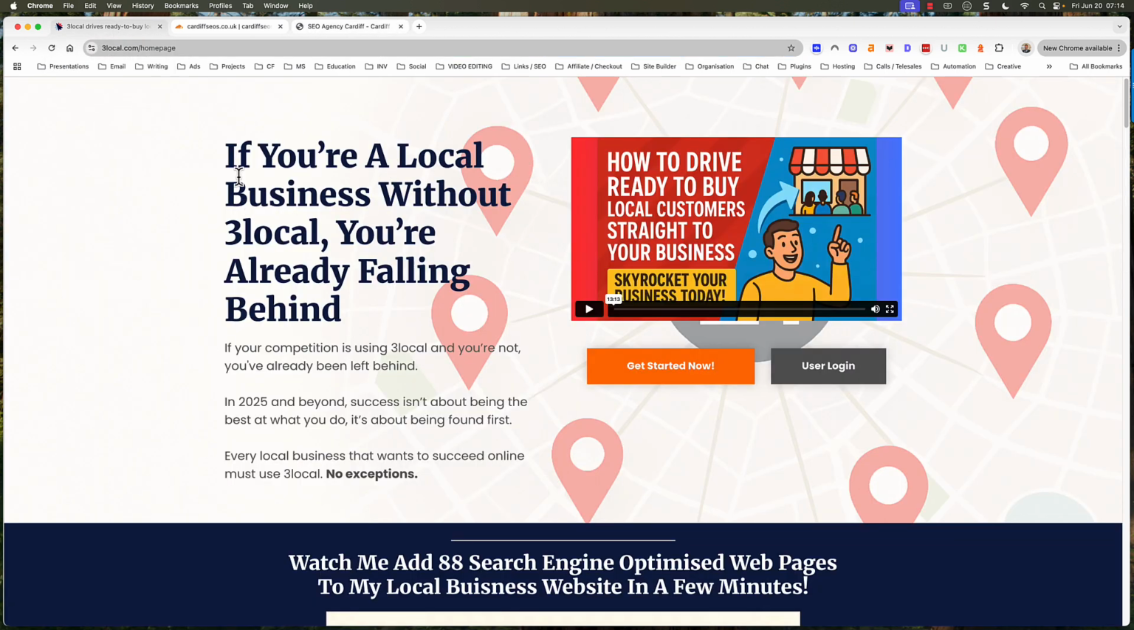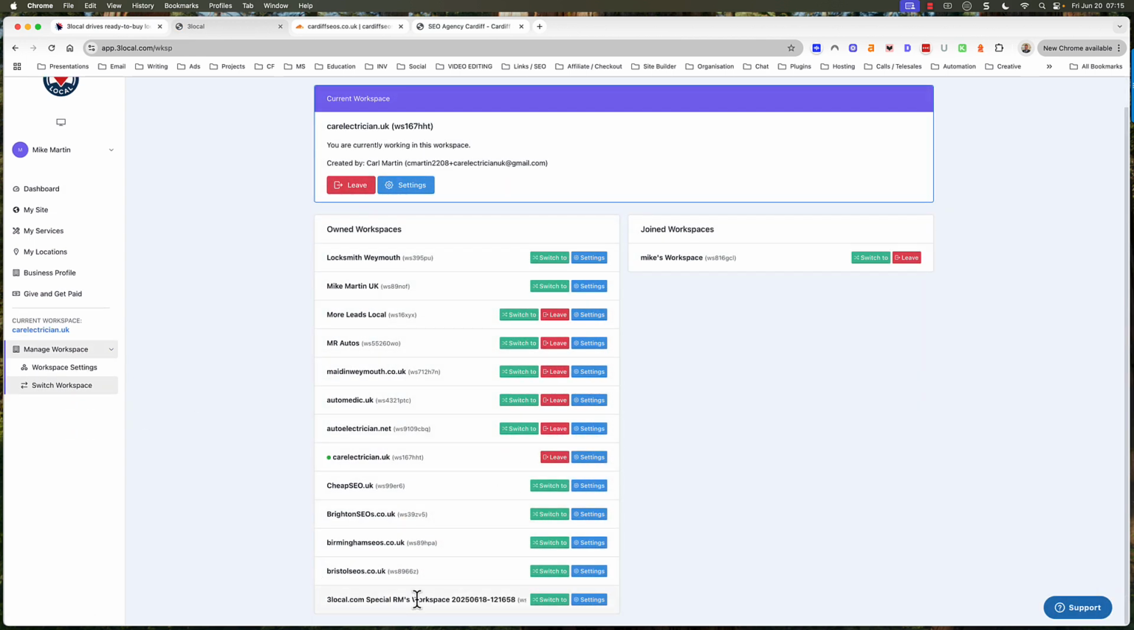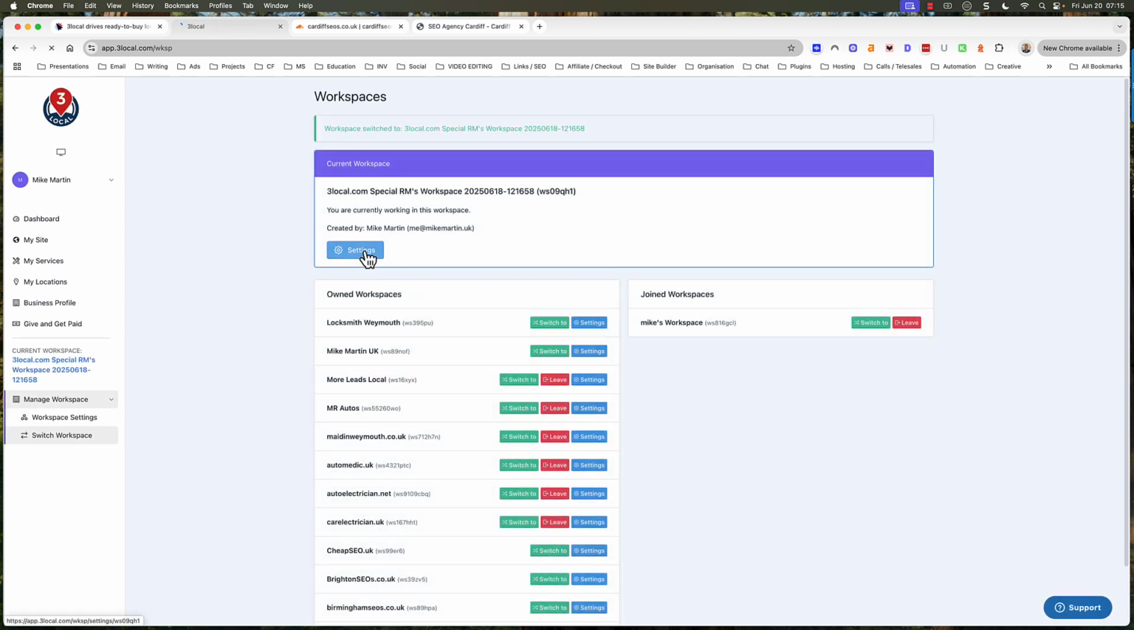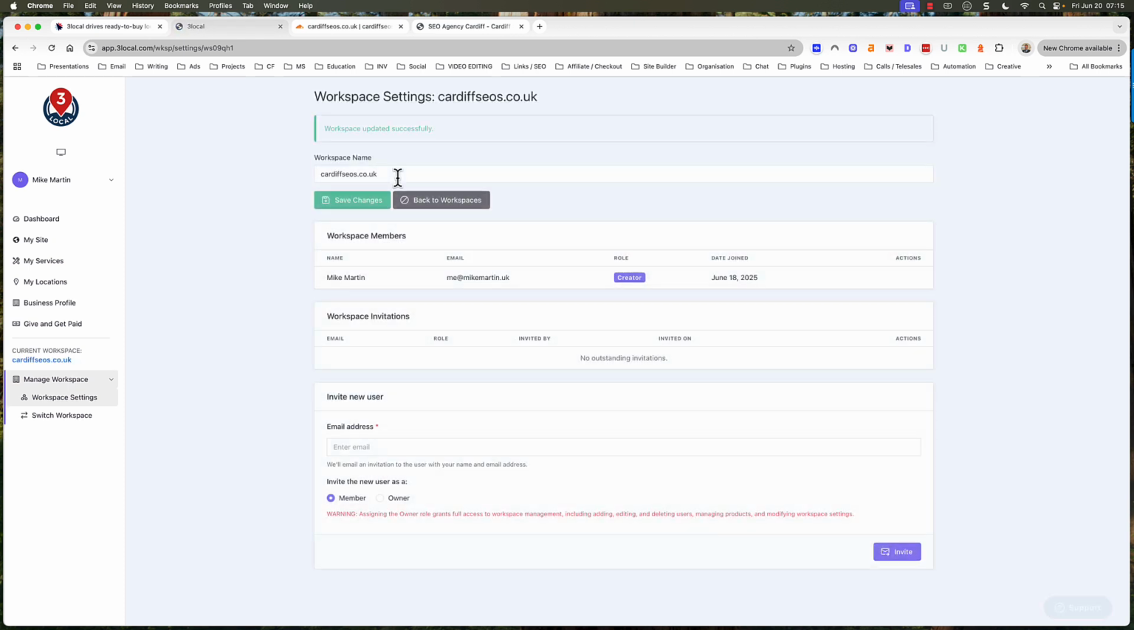I've already gone in and purchased 3local.com. I click on user login, that takes me into my account. I hit the drop down here, switch to workspaces. My new workspace is down the bottom here with this horrible little name. First of all I'm going to hit the settings button, paste cardiffseos.co.uk in there, and click save.